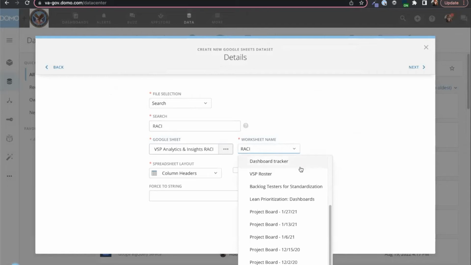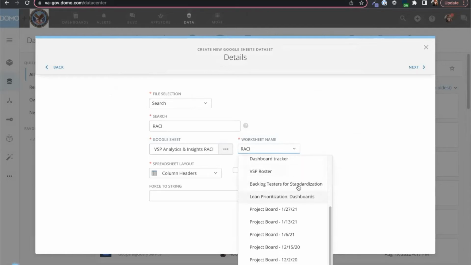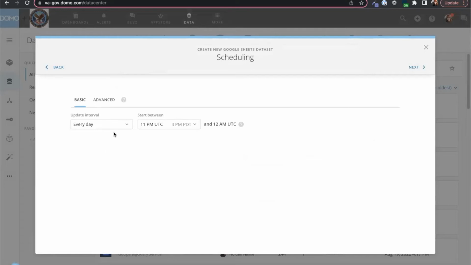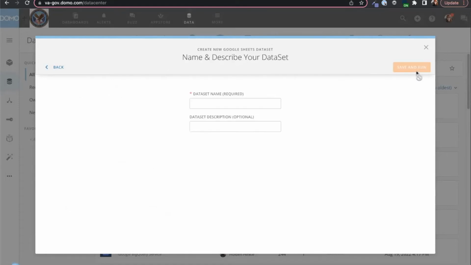Great. And most of the important things are already in Domo, but let's say I wanted to bring in the VSP roster again. So I'd click next. That's everything I need here. I'm going to say, let's see, I guess for this one, it's only given me the option to update every day. So we'll assume that's fine.